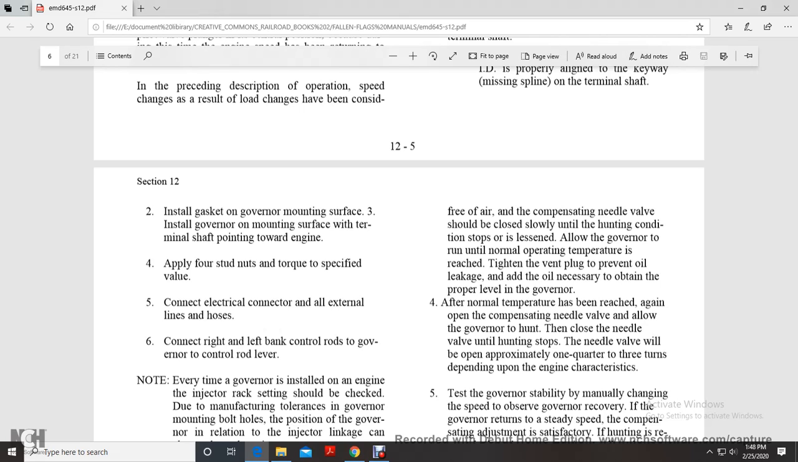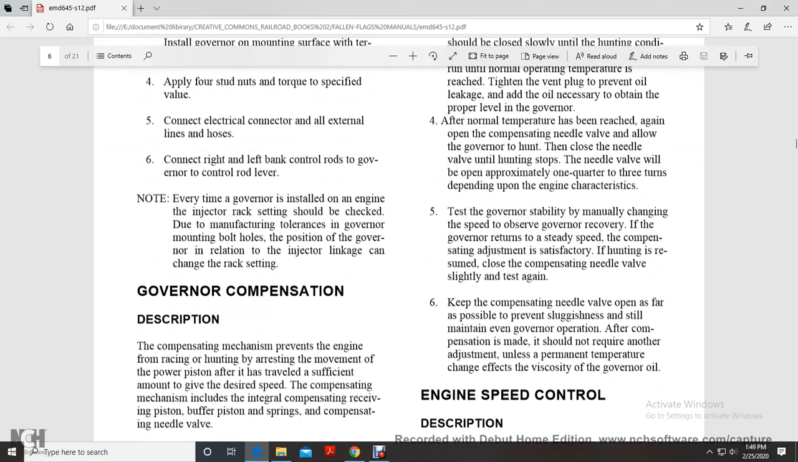After normal temperature has been reached again, open the compensating needle valve and allow the governor to hunt. Close the needle valve until the hunt stops. The needle valve will be open approximately 1/4 to 3 turns, depending on the engine characteristics. Test governor stability by manually changing the speed.